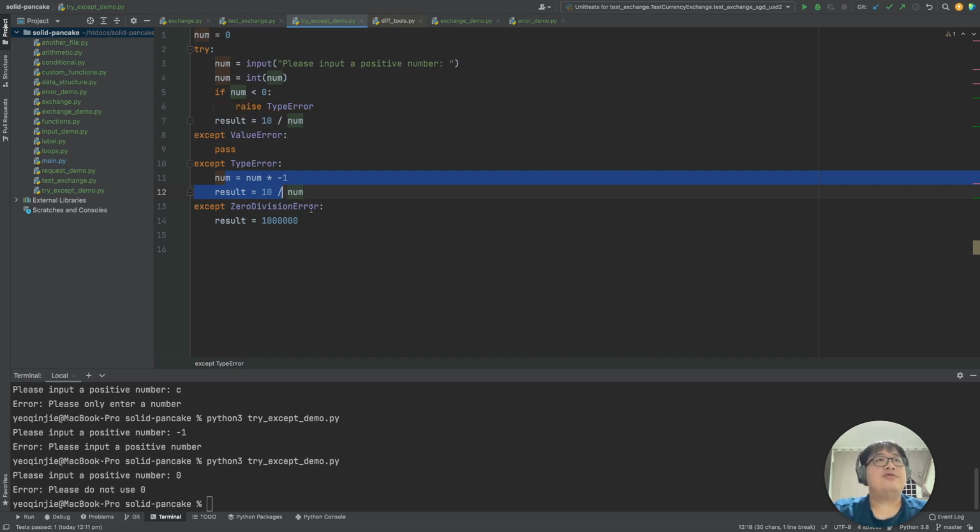And lastly, at the 0 portion, if you divide by 0, this will raise the 0 division error. Then they will straight away jump over to this particular line. So for this particular error, they will actually do until the end, then they will jump over to this particular statement.